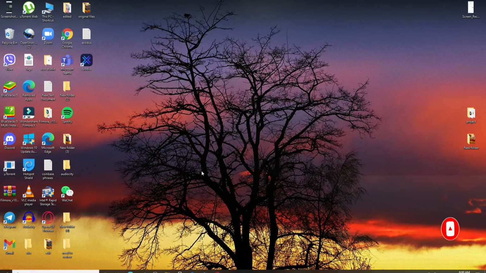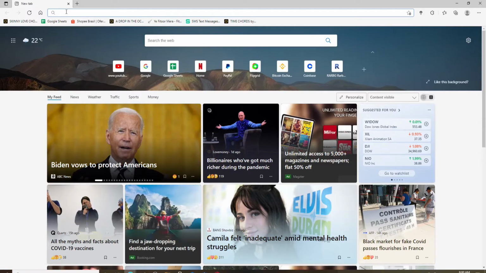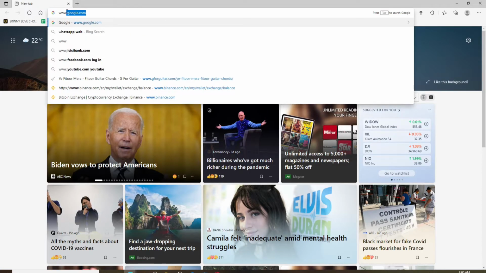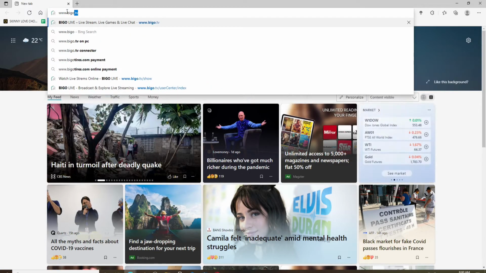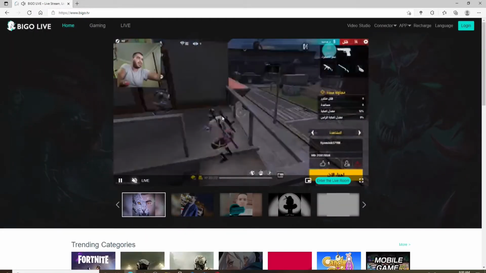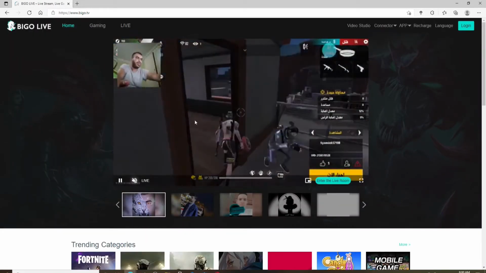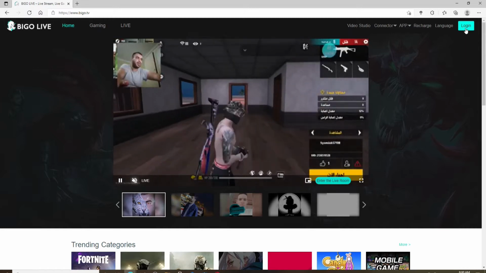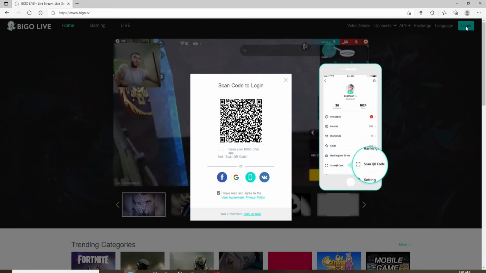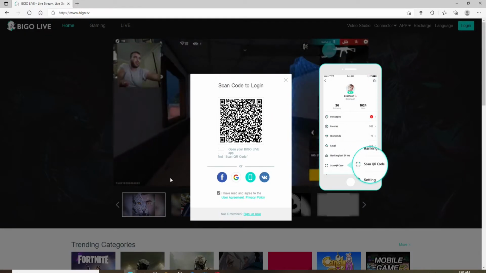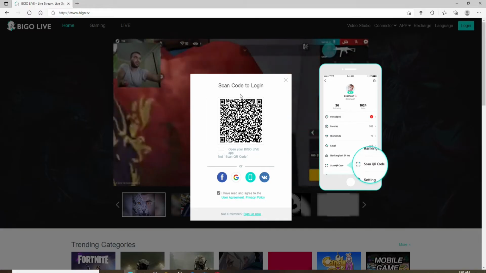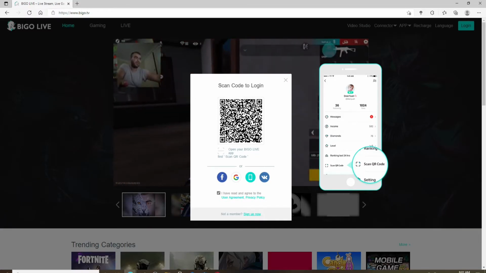Open up your web browser and as soon as you do that, go to the address bar at the top and type in www.bigo.tv and press enter. You'll end up in the official website of Bigo Live. Now go to the top right corner and you'll be able to see a login button. Click on it. A pop-up will appear on the display in the middle. You can now scan your QR code displayed on the screen in order to log in.